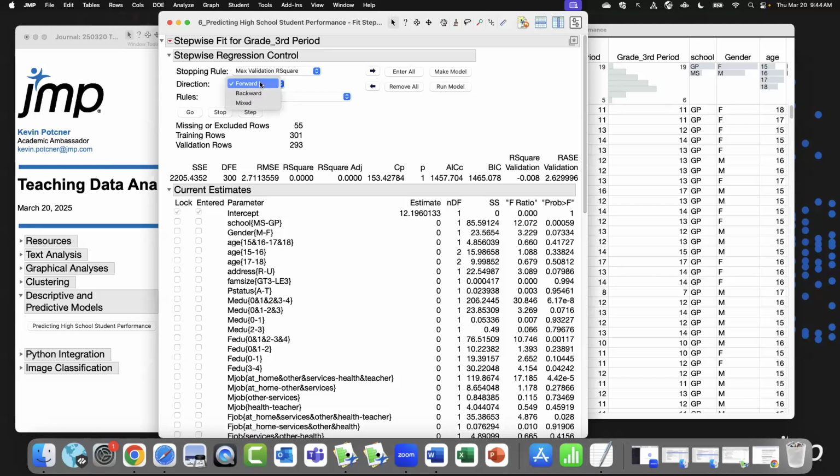And so I can pick, for example, do I want to do forward or backward elimination? Which criteria do I want to use? Do I want to use a p-value threshold? I'm going to use this one here, maximize the validation R squared. So it's going to fit a model, and when it can't make the R squared in the validation data set any better, it's going to stop. And I'm going to do forward selection.